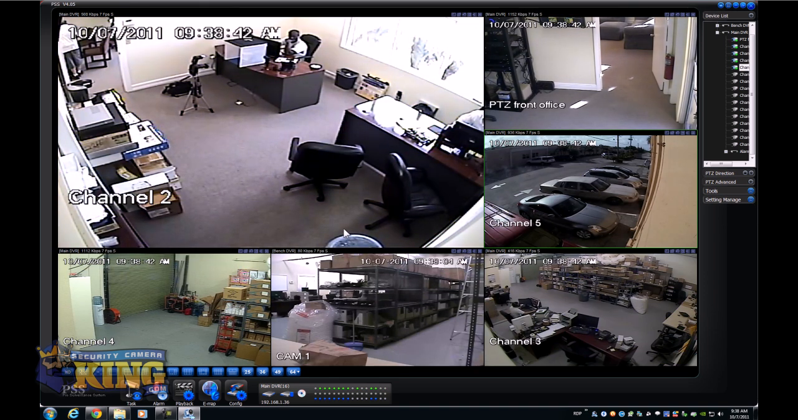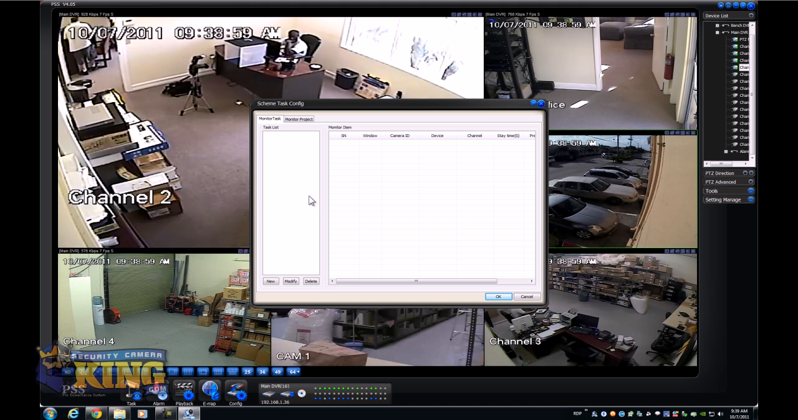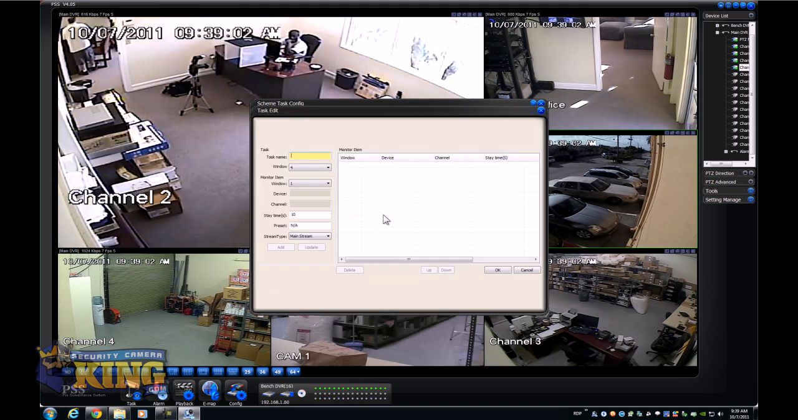So let's say these are the cameras that are important to me, and I want these cameras to open automatically, or open based on a task that I create. That's very easy to do. For that, you can go to the settings manager, go to scheme task configuration, and this main window will open, and then you click new. You put whatever name is intuitive to you. I can put DVR test scheme. Okay, the window option is going to be the amount of cameras that task is going to have, or basically the amount of cameras you have on this particular view.